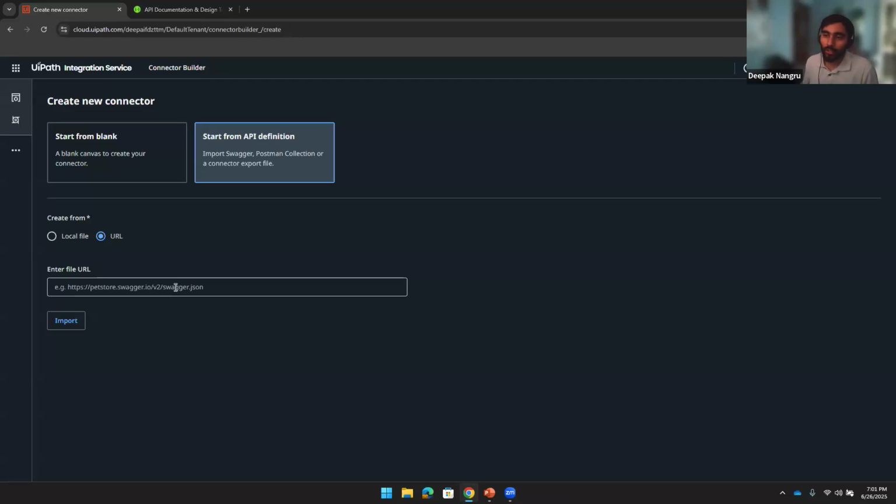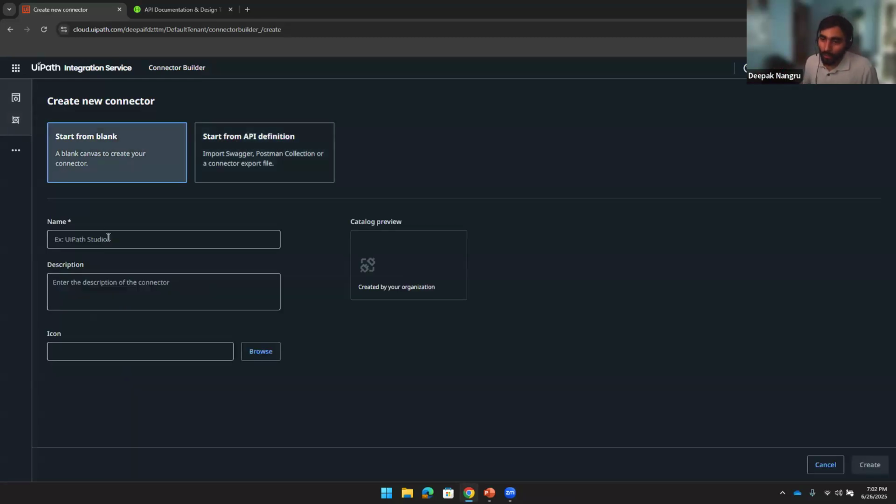A connection will be created and you can use that directly in your automation, even in Studio Web and in Studio Desktop. It will work on both. And if you don't want to go this route, start from blank, name any package, then add a description. If you want to give it a certain icon of that particular application, if it is a homemade application, like some companies have applications built in-house, you can just use an icon for that. Then you can move ahead with other information for that API. So it will create a connector for you. It is that easy.